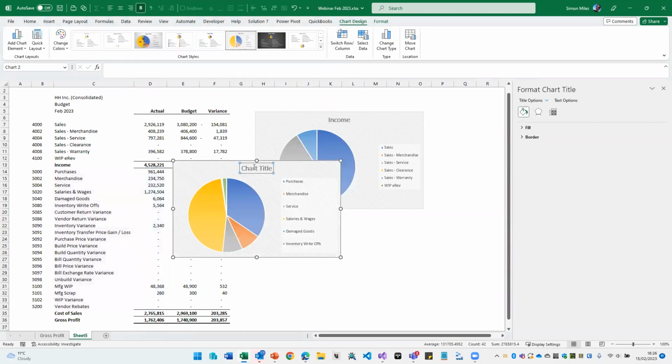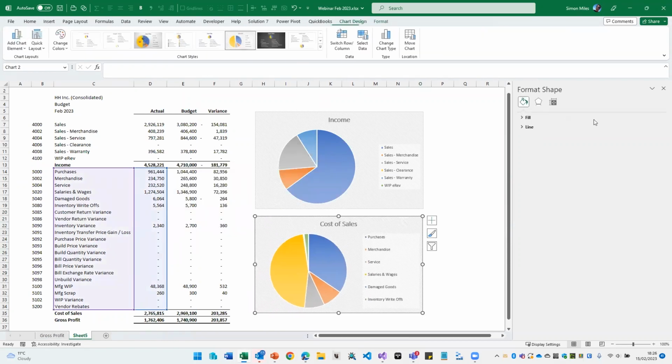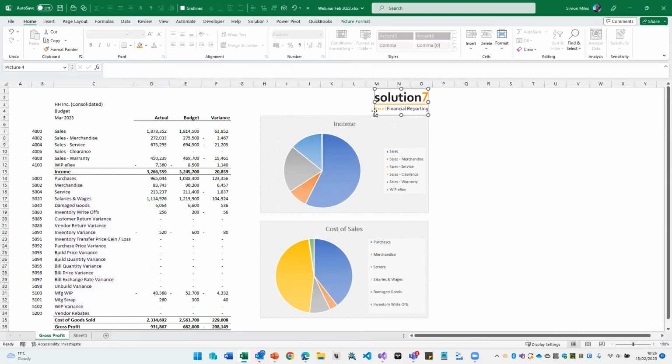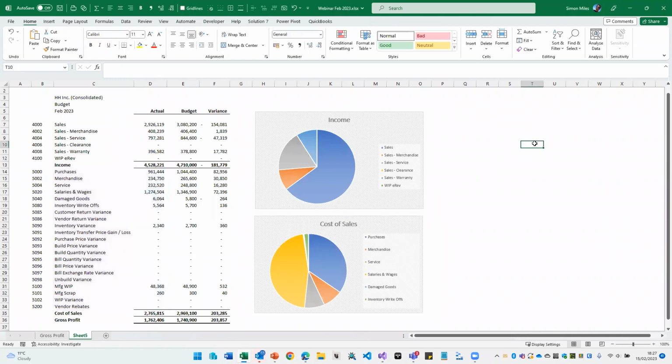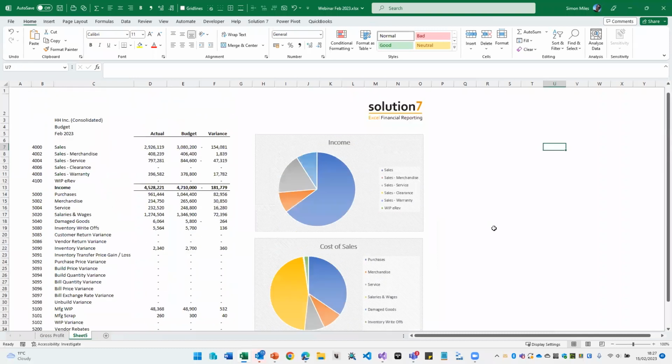And again, just to finish off the report, I'm going to grab our logo. Again, we can throw that on as well. Oh, that's interesting. It's gone inside the graph. Let's try that again. And essentially, there's our finished report.